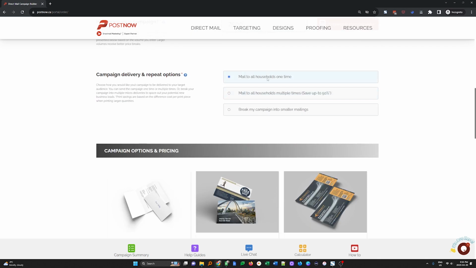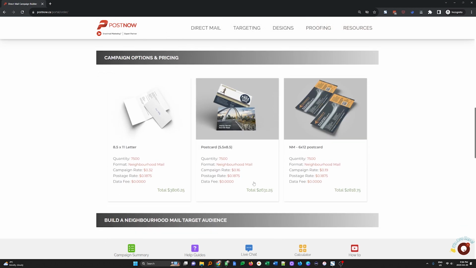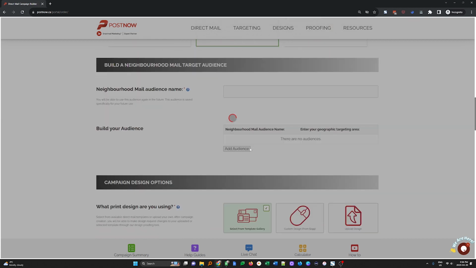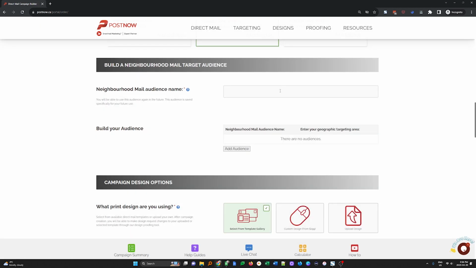We're only going to send to these households one time. Watch our video on how to save with direct mail by sending to the same audience multiple times with our options here. After you've entered your quantity, you can choose the format that you would like to send out. You'll note that you're provided the campaign rate, which is the print, design, and mail prep cost, as well as your postage rate. I'm going to send out a 5.5 by 8.5 postcard today. All postcards are printed on 80-pound cover stock, and 100-pound is available if you ask us.